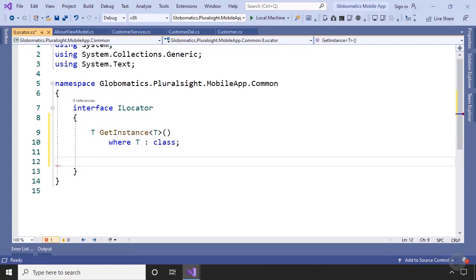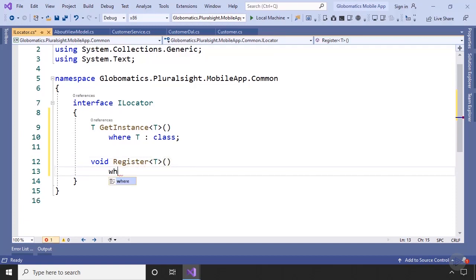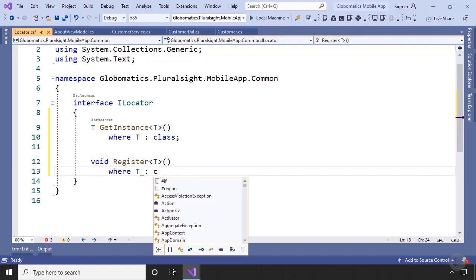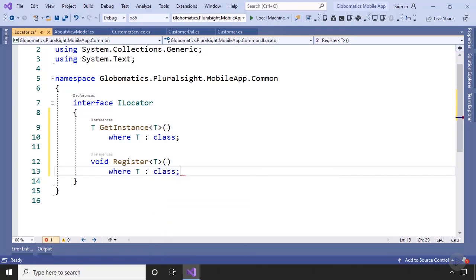The second method will be called register. It will take a generic argument that also must be a class. This interface will be the interface our dependency injection container utilizing class must satisfy.